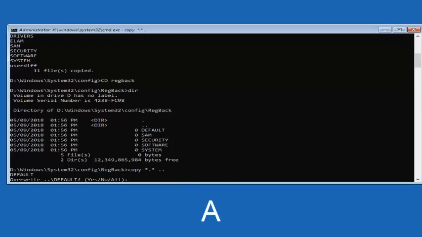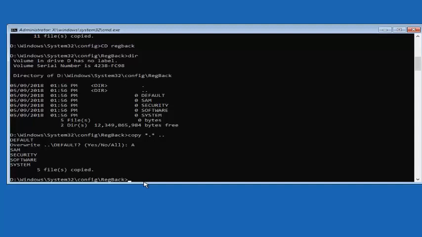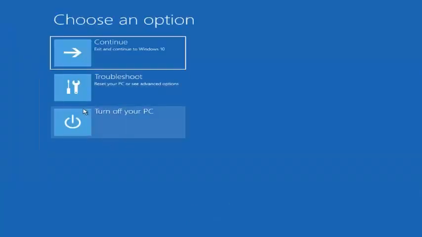It's going to say overwrite. We're going to type the letter A to confirm, and we're going to hit enter. It should say that a certain number of files have been copied. Once you've done that, you can just type in exit into the command prompt here. Restart the computer and hopefully you should be good to go.